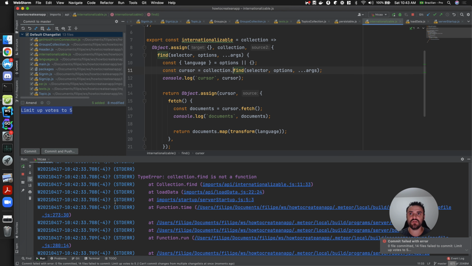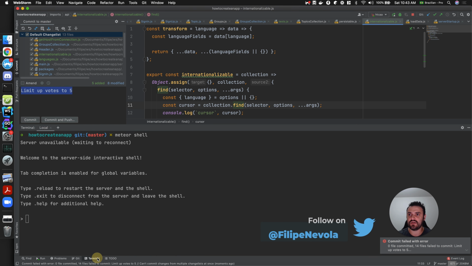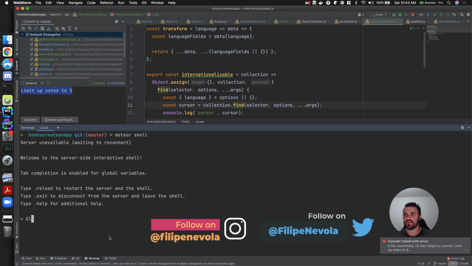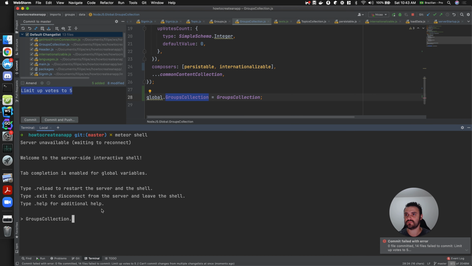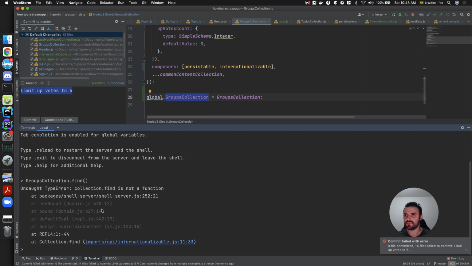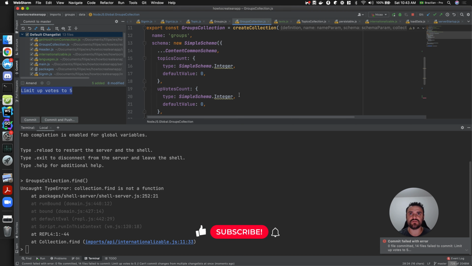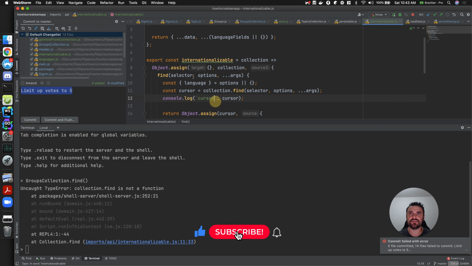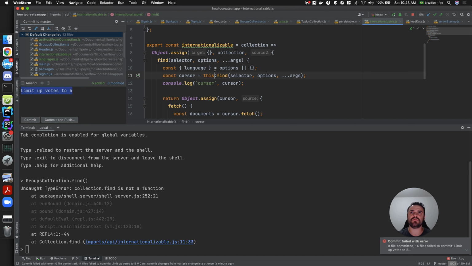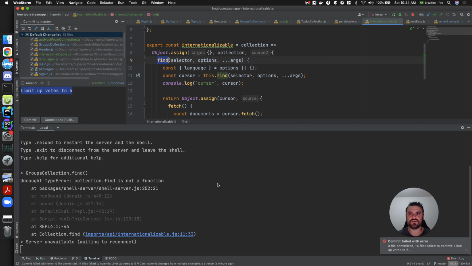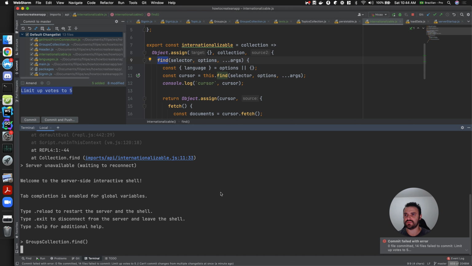Okay, then let me save and let me use, I put it in the global, right? Here. Then I probably have this available. Or I should have this available. Collection find is not a function. Okay. Collection find is not a function is this part here. So I need to remember what was what. Oh, this is not an actual collection, because if I call this.find, I believe I'm going to call this find here. So let me see.